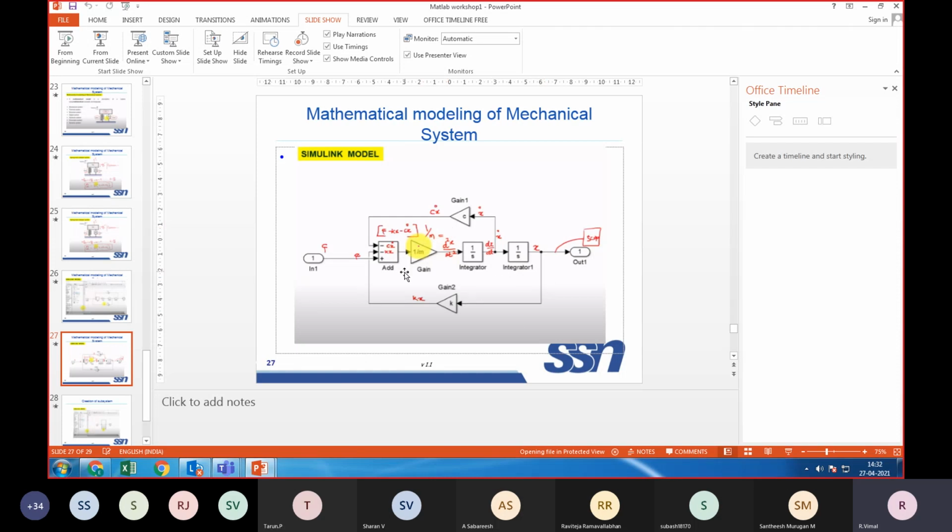Okay, so what I'm doing is I'm using two integrator functions and a gain function here. This is the force that is acting here. So what is happening? The counter force is kx, where x comes from here. When the x value comes in, it's multiplied with k and it goes in as minus kx.